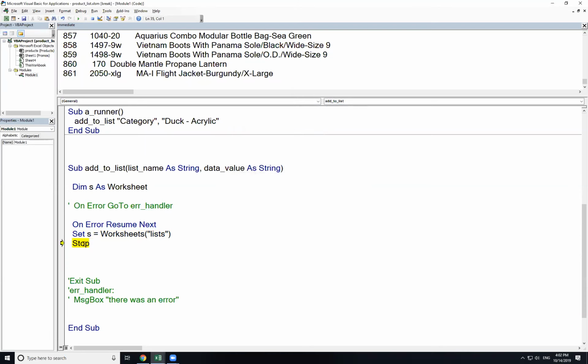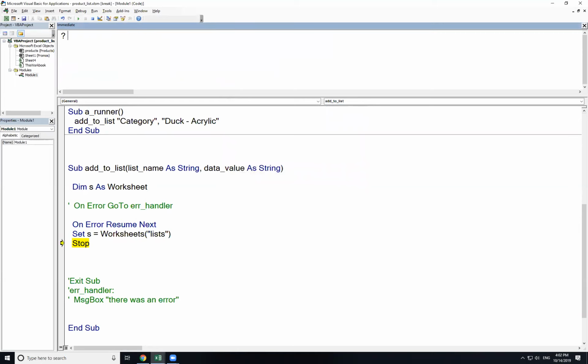Okay, so we've got to do something a little bit more sophisticated here, but now we've run all the way to this point. We tried to execute this line, and without the Resume Next, this would have caused an error. But we can ask if it did try to cause an error. Here, there's an object called Err, and I can ask for the Err.Number. It's error number 9.